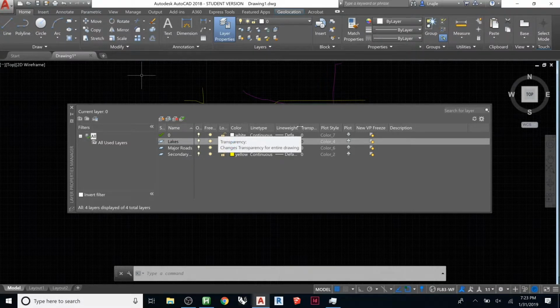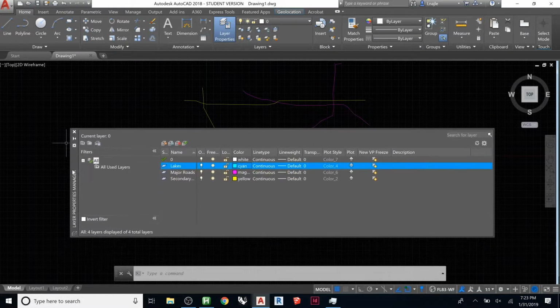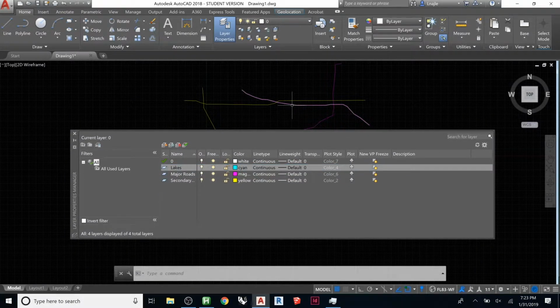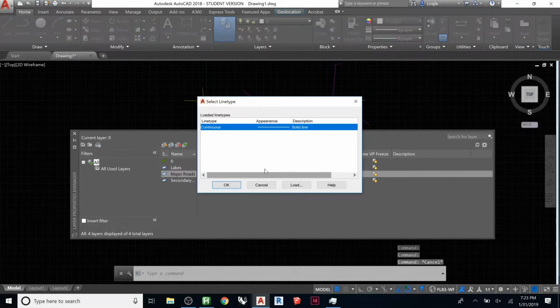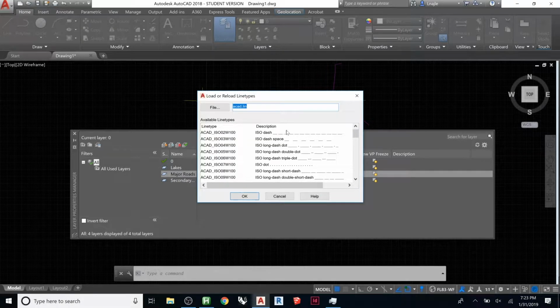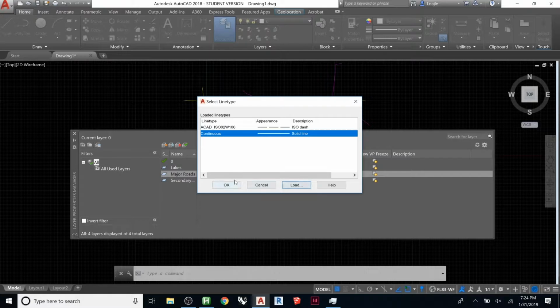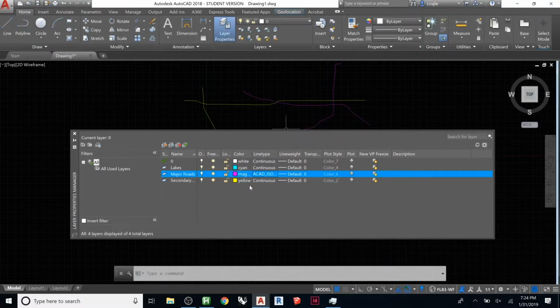You can also change the line weight here. So right now the line type is continuous, so all these lines are solid. We could make it so that this line, instead of being a solid line, could be dashed. If you go here, it just has one, but if you go to load, we could do dashed, and you can say okay, and then we could make that one dashed.